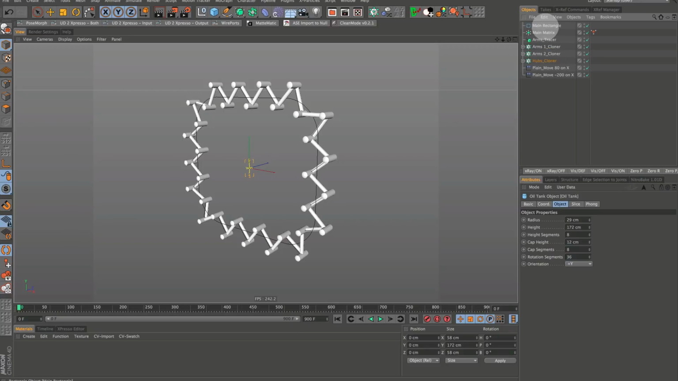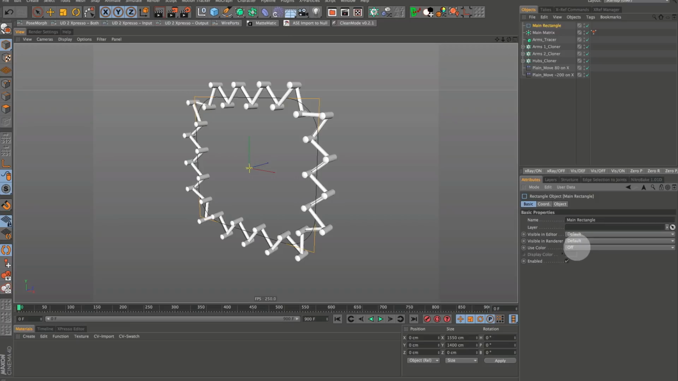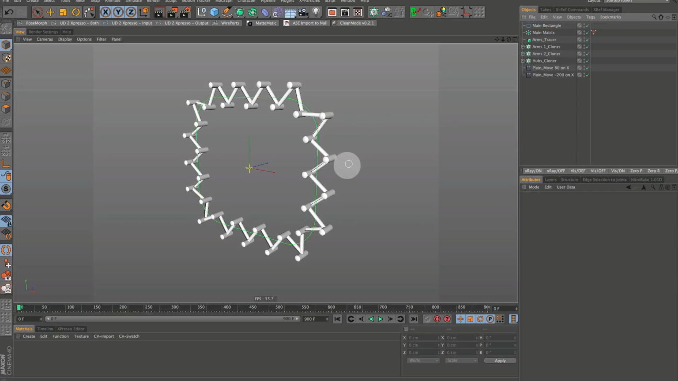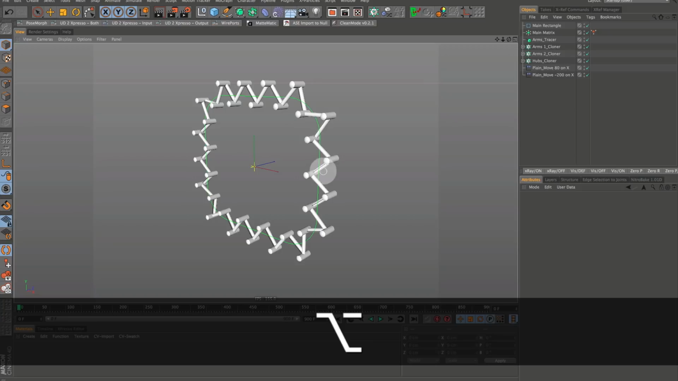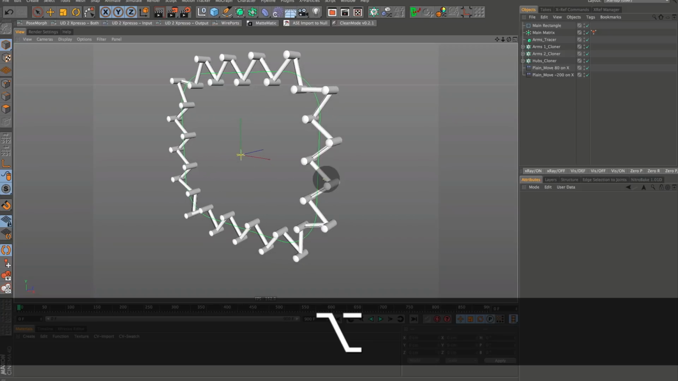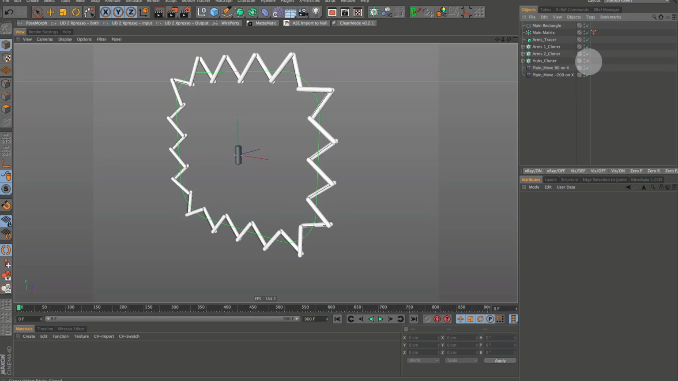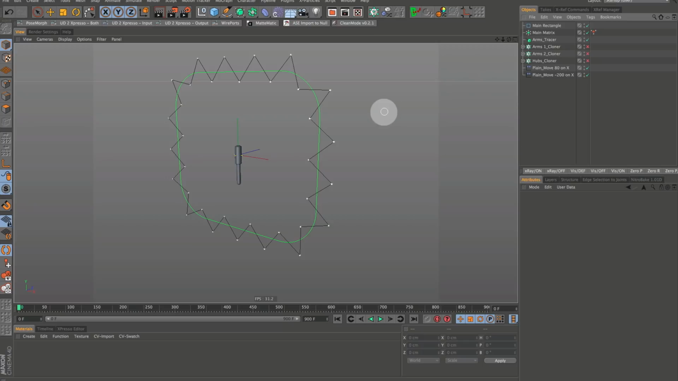Okay, so before we do that, I want you to select the main rectangle and go into the Basic tab. Let's turn that on so it's a color, and I'm just going to make mine green because I want to be able to see at all times our original spline that the whole rig is based off of. So, I'm also going to turn off my hubs for a second. Actually, I'm going to turn all this stuff off.